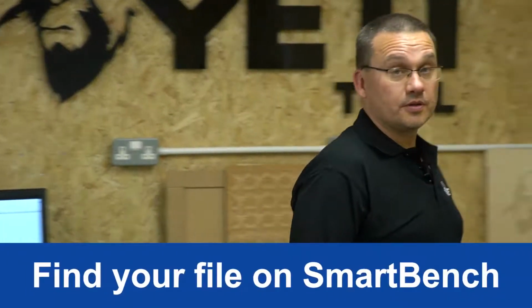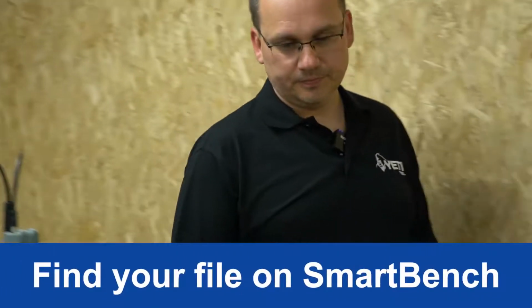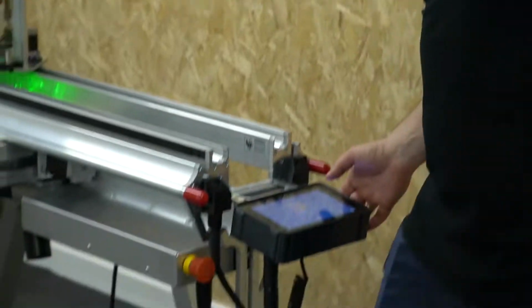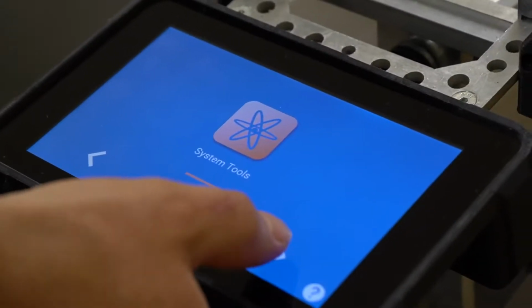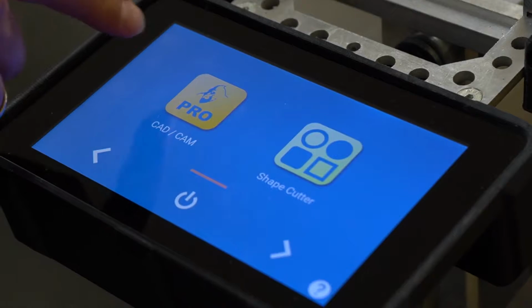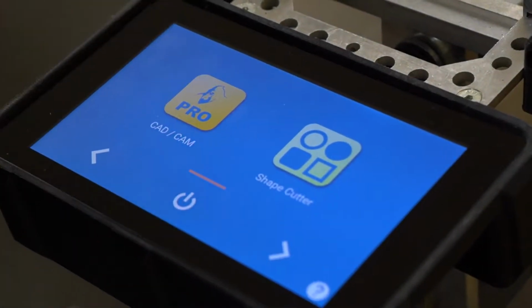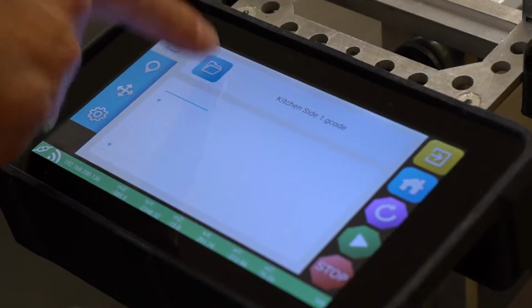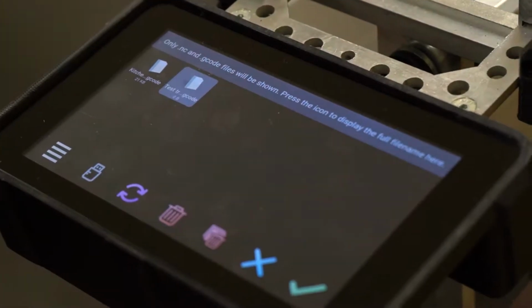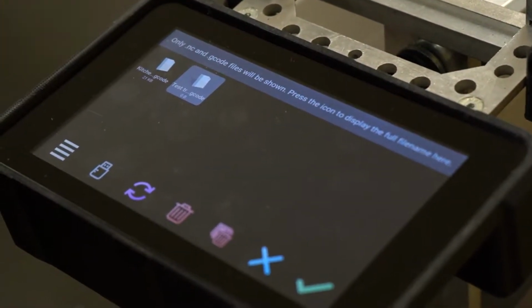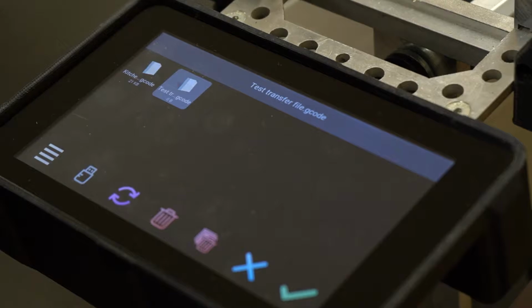Now that we've transferred our file, I will show you how to find the file in the SmartBench. On the console, using the arrows, navigate to Pro Up and tap on the icon. Now tap on the folder. Your file should appear in the list. If it doesn't appear in the list, tap on Refresh.